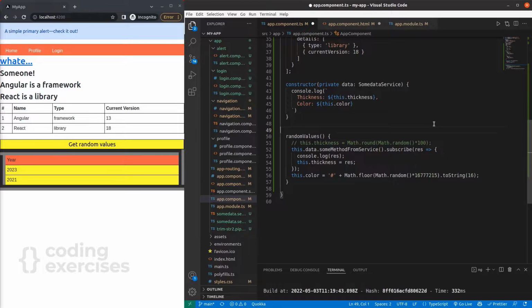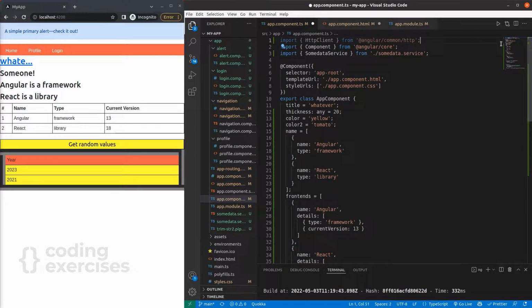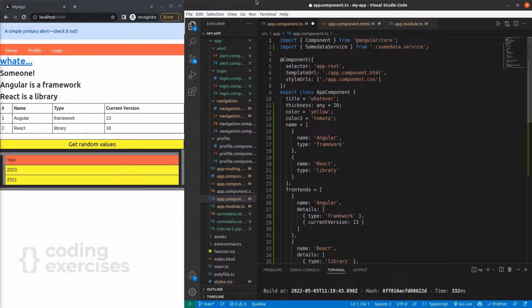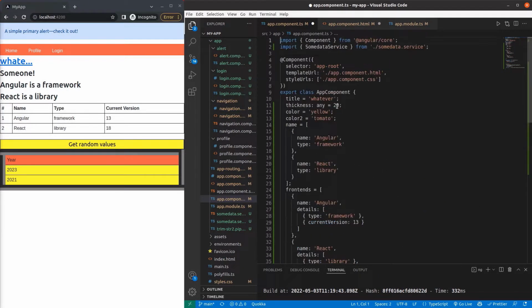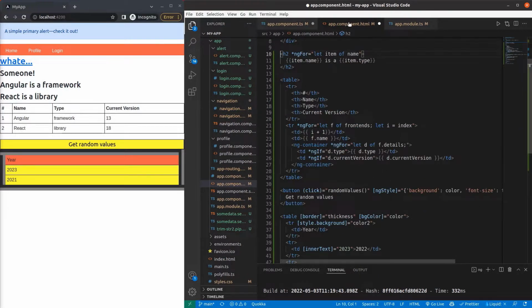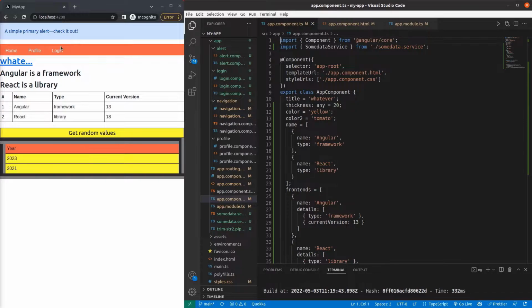And let's bring this up a little bit. Then I'm going to remove the HTTP client imports from this class file, and that should be it, I believe. So now that I save everything, my app should still compile and work as expected.